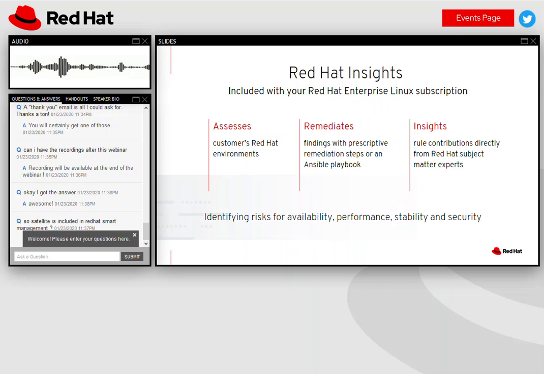This knowledge is based on the experience that Red Hat has accumulated upon supporting our customers and technologies for over 20 years. Red Hat Insights really identifies known risks and configurations within your environment and provides tailored and automated remediation steps on how to mitigate those issues. We also look beyond just the operating system. We look at certain applications, as you'll see as we go through the demo. We basically identify risks for availability, performance, stability, and security as well.